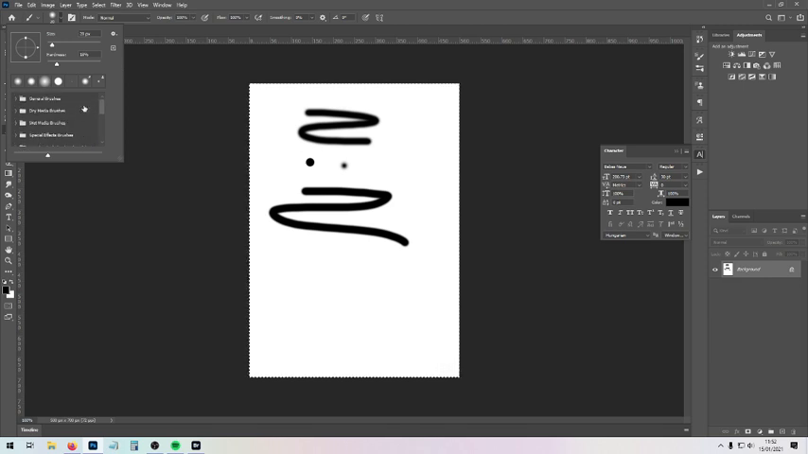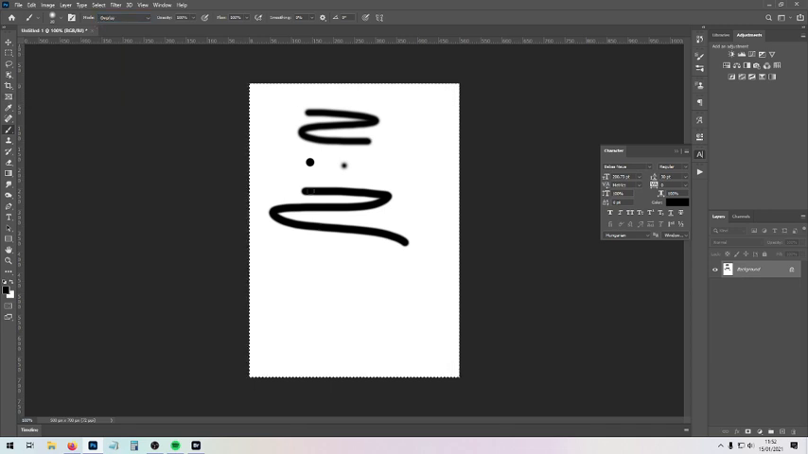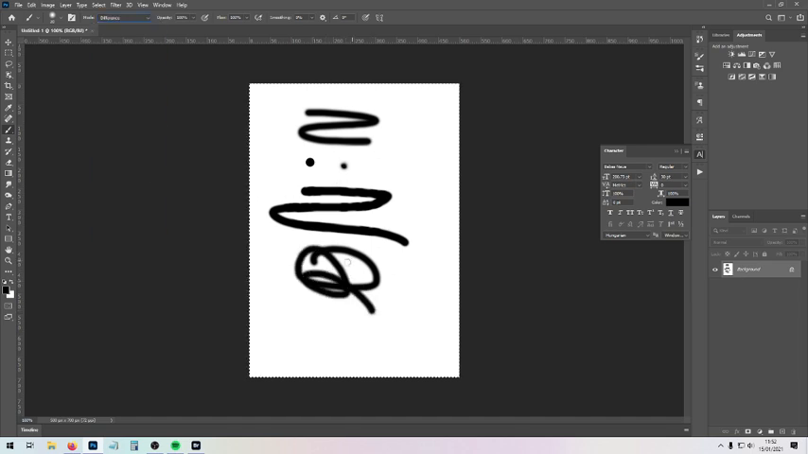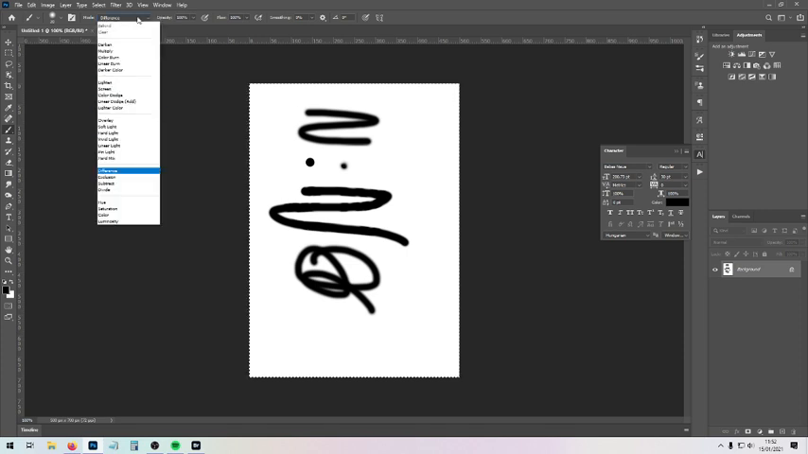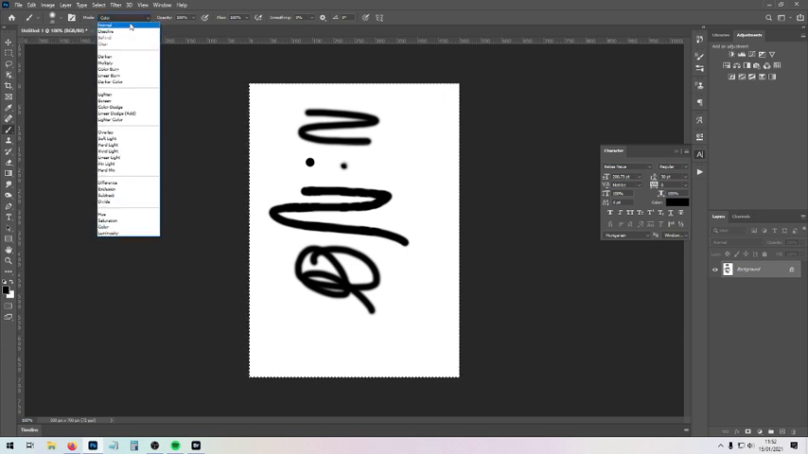Mode gives you different options on how you want your brush tool to behave. So if you want it overlaid, it will come out slightly different. As you can see, it's darkened. If you wanted it darker, you could. Difference doesn't really work with this black. But there's loads of different options. Again, you can play around with them and see how you get on.